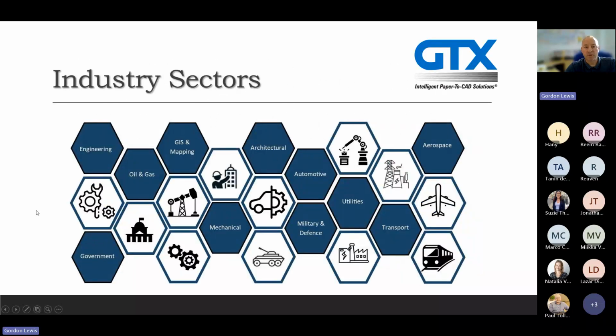We support multiple industry sectors. It's really anybody that has a scanned image, anybody that has TIFF files, PDF files, scanned PDFs that they want to be able to open and manipulate. We are very strong in engineering, mechanical engineering, automotive, transport, utilities. So all of those main industry sectors, we have customers that currently use GTX on a regular basis.